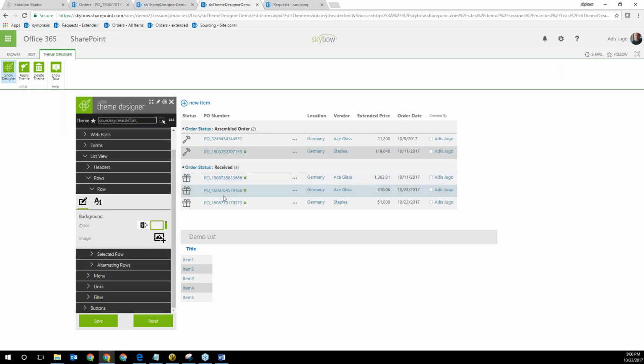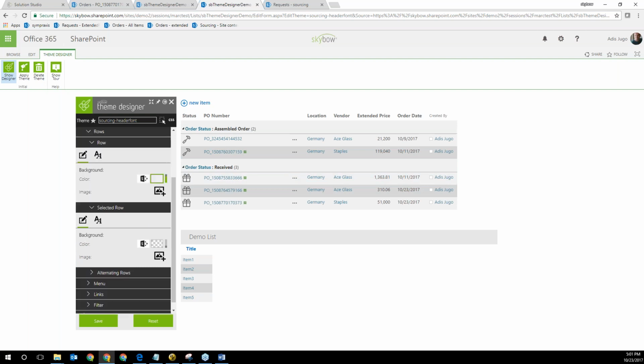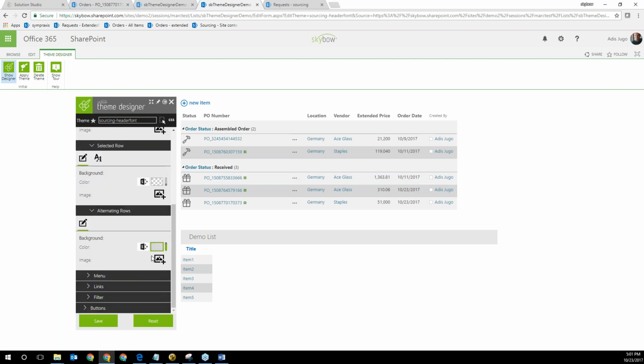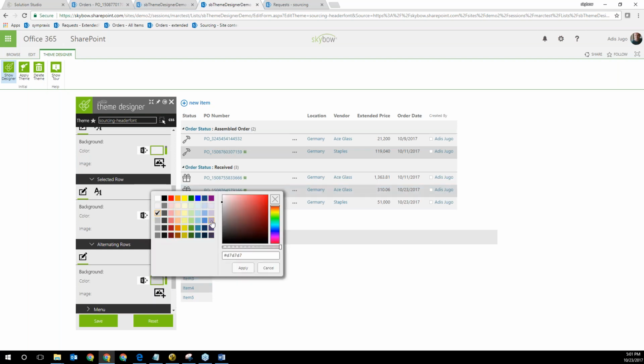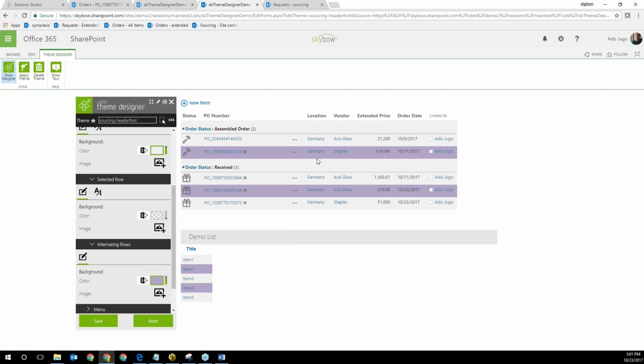And you see here, okay, I selected the row here. I have selected a row. I have an alternating row, and I can easily set the colors, set the fonts, and set the sizes, set whatever I want. Just for fun here, for example, I don't want to have it dark gray. I want to make it pink or magenta, and now I have a magenta SharePoint interface.